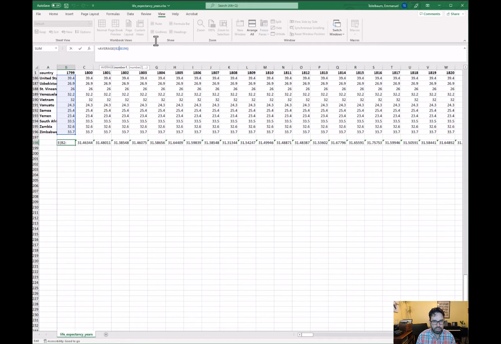To have a fixed reference, we have to have a dollar sign. So B$2 to B$196. Then when we copy and paste the row, it gives us the exact same number. So then what happens if we copy and paste this to here? Well, now it's giving us again the average for this column. That's because we have not fixed the column reference.